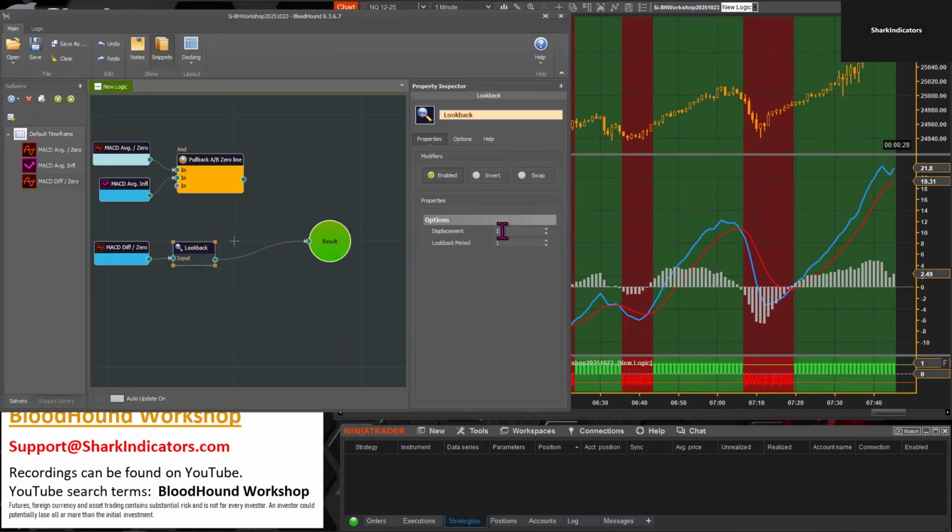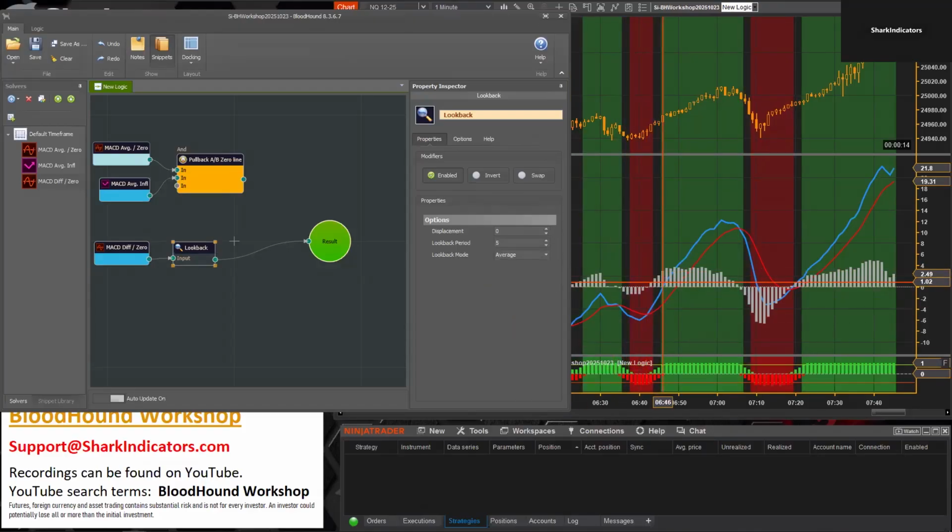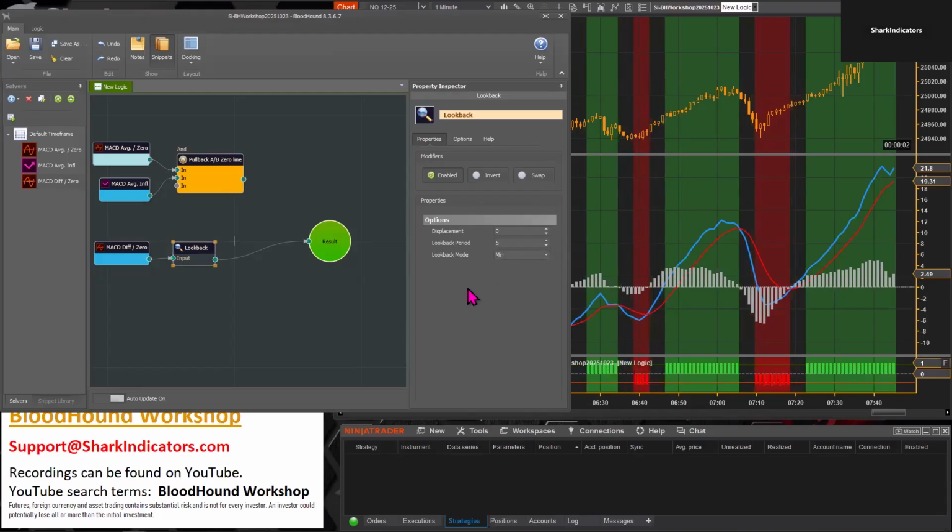And we're going to turn the displacement off, so let's set that to 0. What we're going to use is the look back. We'll set that to 5 or however many bars you want, to make sure that your indicator's been above or below the 0 line. The mode here is we want it above or below for a minimum of 5 bars, so we're going to set the mode to minimum.